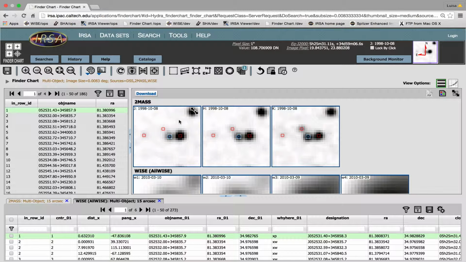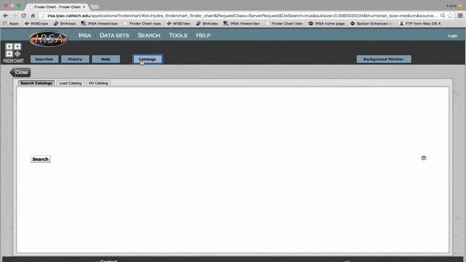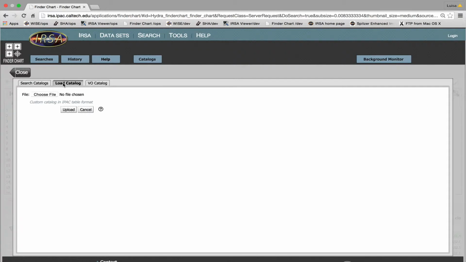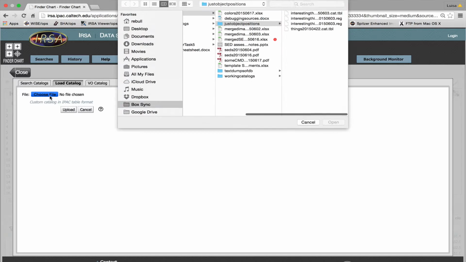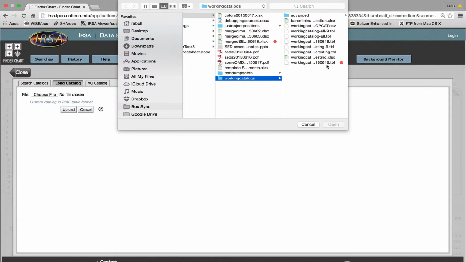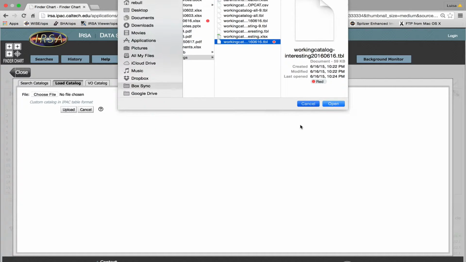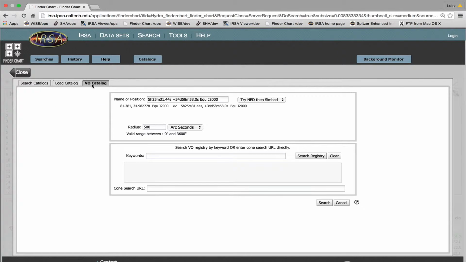So now what we want to do is get the UKIDSS catalog in here. I'm going to click on the 2MASS image, and I'm going to click on the first one in the list here. So I'm going to go to the Catalogs tab. And we can search, of course, catalogs at IRSA. We can load our own catalog from disk. So if you want, you can load in the full working catalog that has all of the columns. But let's go to the VO catalog tab.